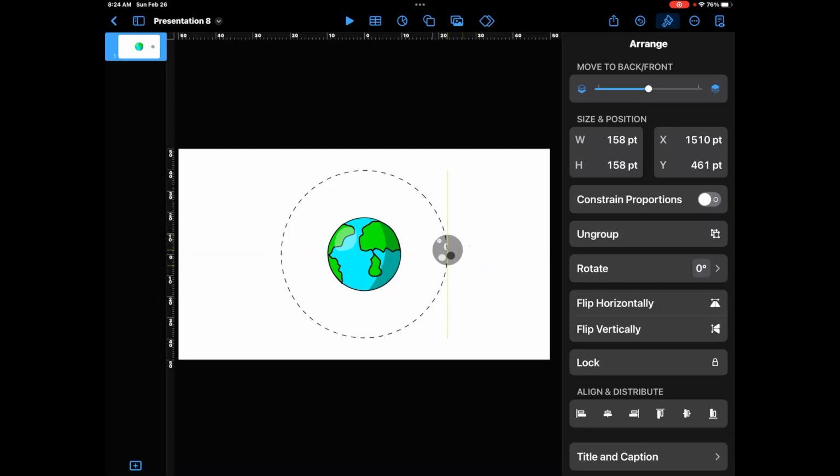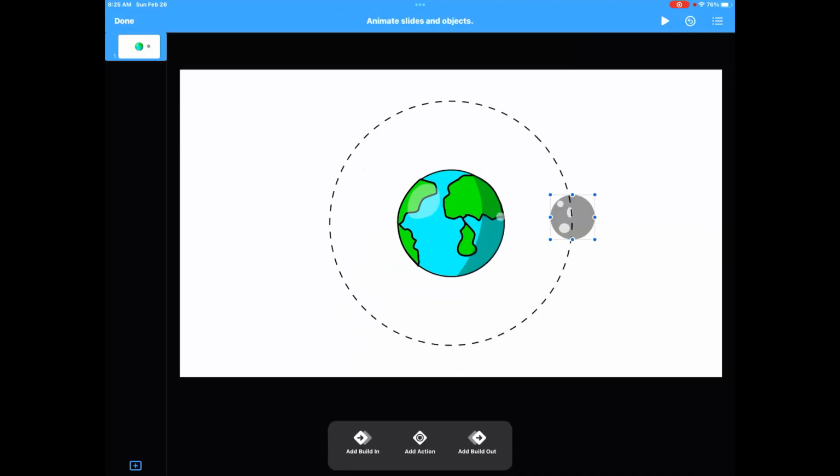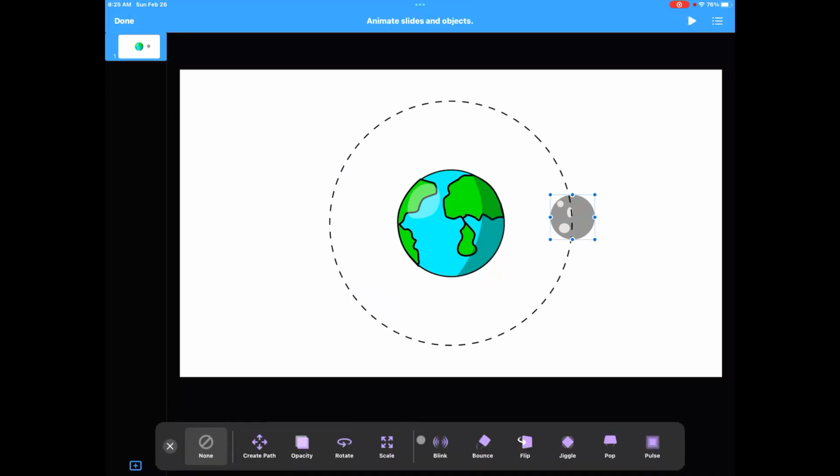Now I want to put my moon on that. And then I want to animate my moon. So if I click on my moon, and then I select the arrow over here in the contextual menu, you see animate is one of the options. I'm going to click animate. Animation on Keynote allows us to, there's 3 different ways we can animate. We can have things appear, which is called build in. We can have things disappear off of the slide, which is build out, and then just simply an action while the object is on the screen. That's the one we want to choose.